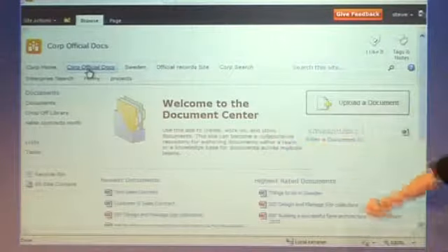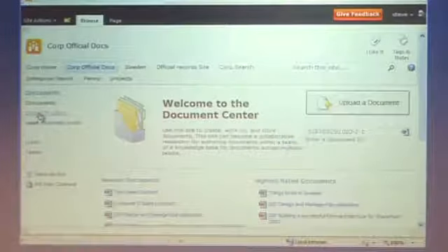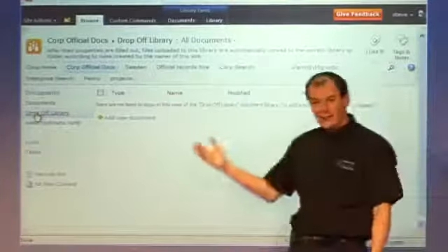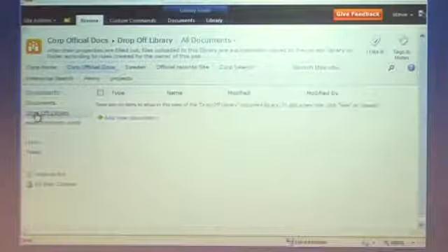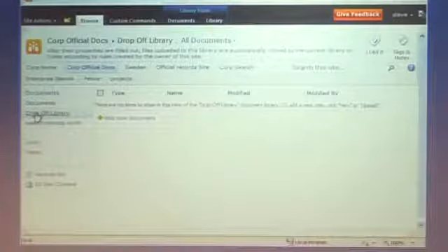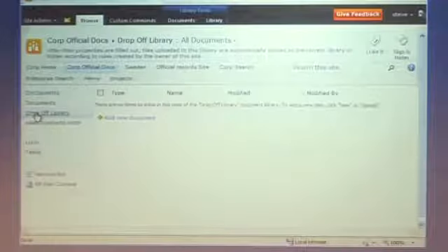In this particular document center here, you'll notice that we have this drop-off library. And this drop-off library is basically there to act as an auto-routing mechanism. If any of you dealt with record center templates in 2007, you'll know what we mean here, because if an item went to a record center, we could set rules that routed it to a library that matched the metadata. We can now do that per site in SharePoint 2010.